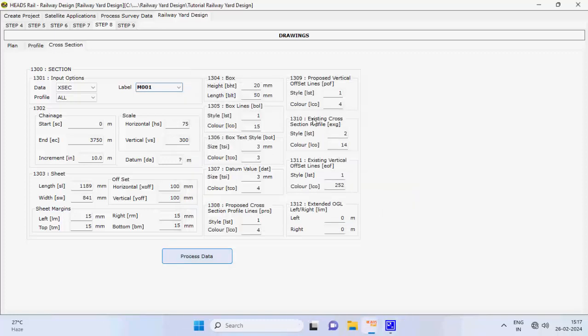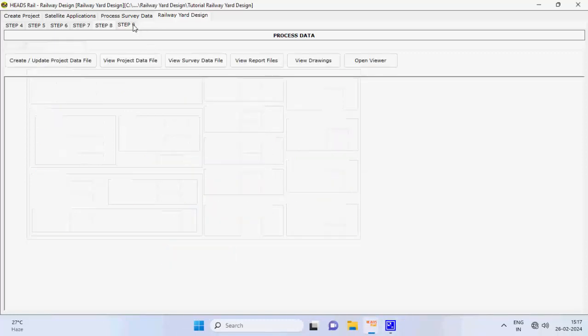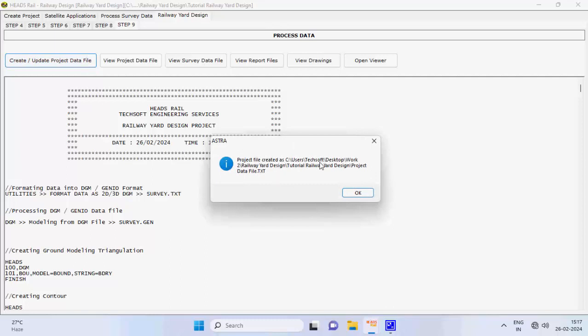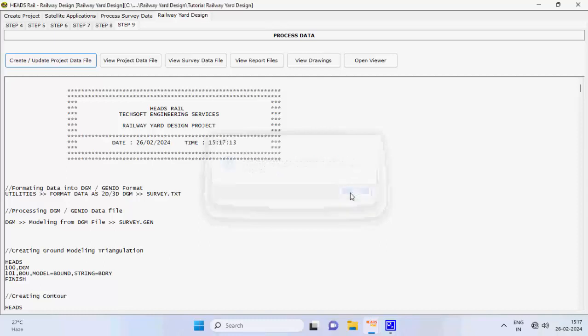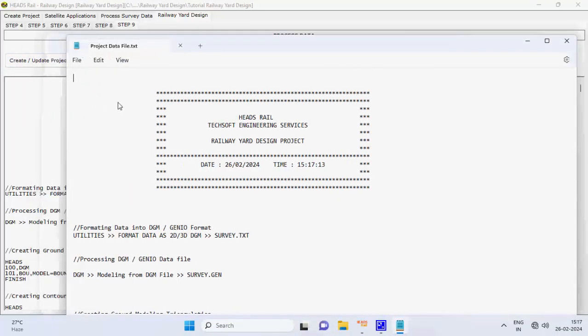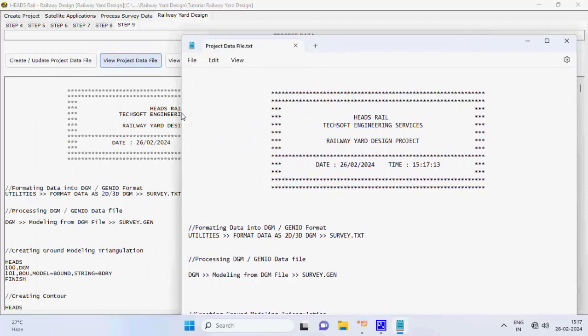Step 90. Next, the tab page Step 9 is opened. Under this tab there are 6 buttons, click on the button Create/Update Project Data File. Step 91. The project data file is created and the message comes, click on OK. Step 92. Click on the button Open Project Data File. The project data file is displayed on the screen and is also opened in Notepad to take printouts. This is the back file of the design data and may be processed along with the total station survey data file by taking these two files in a new folder.